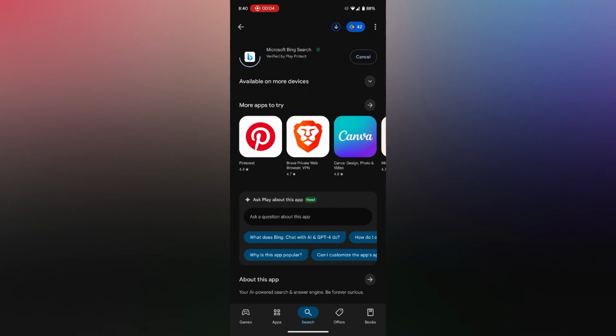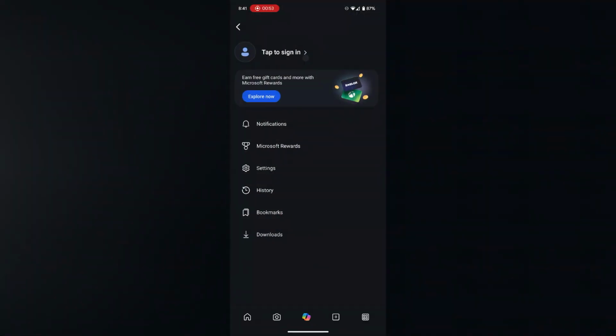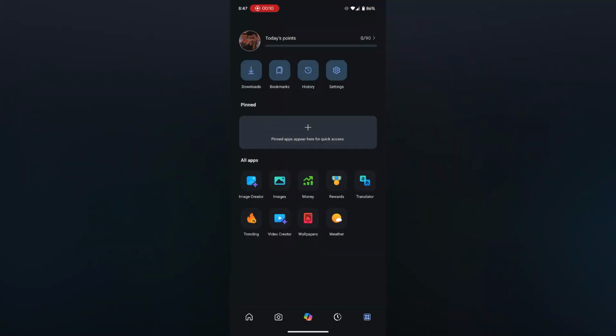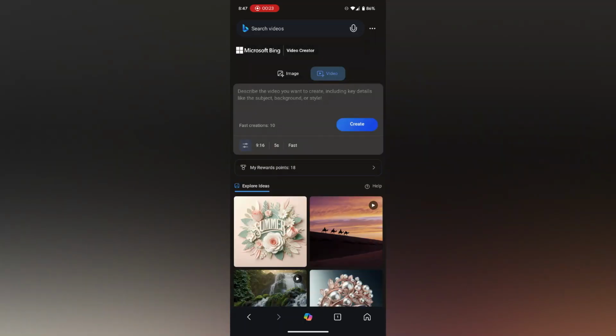First, download the Bing app from the Play Store or App Store. Then log in with your Microsoft account. Once logged in, you'll see the Homepage tab at the bottom. Tap it, then click on the Video Creator option. Here you will see a clear interface like this.